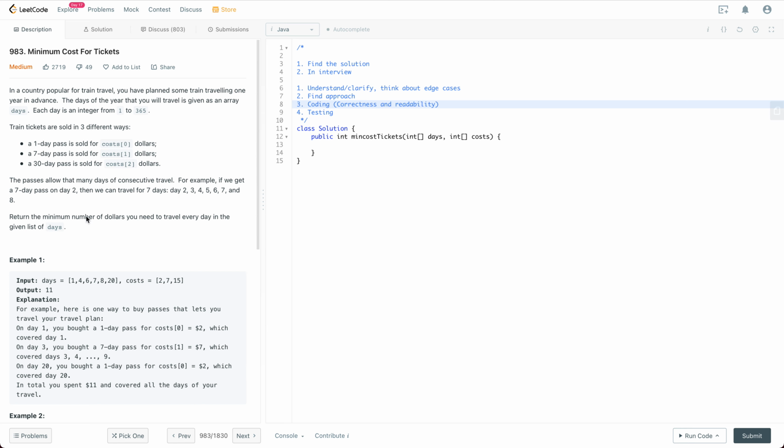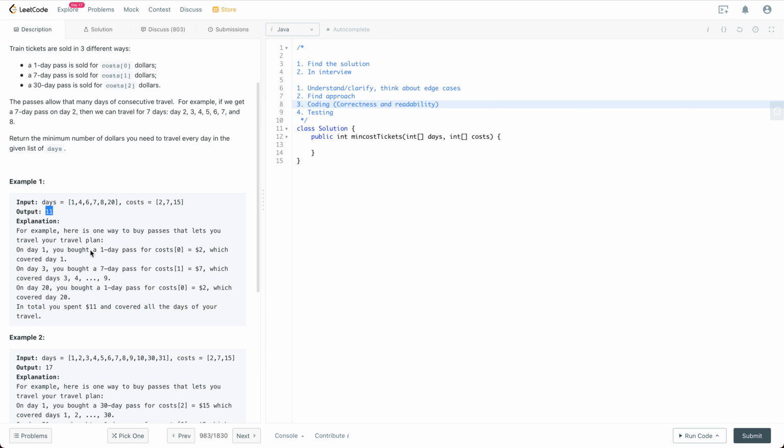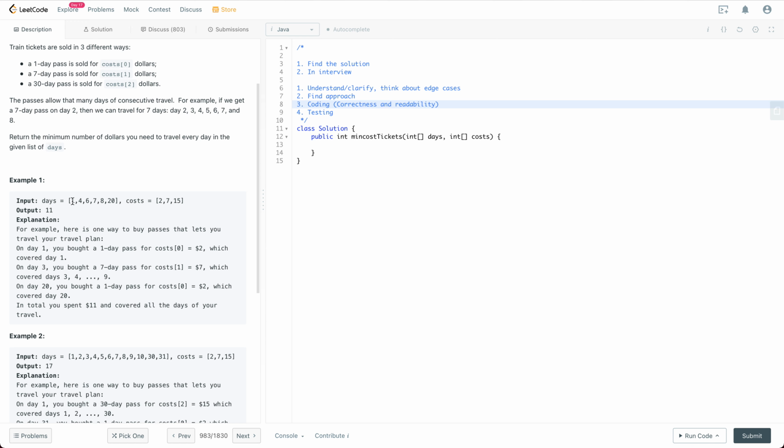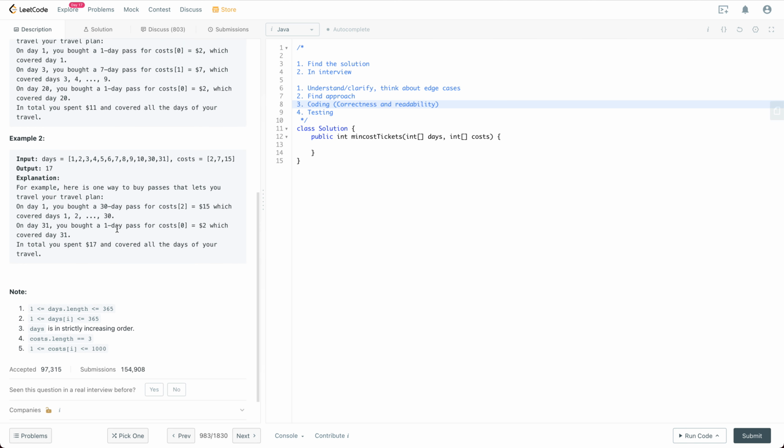So return the minimum number of the dollars we need to travel every day in the given list of the days. So let's say we have the list of the days something like this. The cost for 1 day, 7 day, and 30 day pass are 2, 7, and 15 respectively. So the output is going to be 11, which is the minimum cost for us to travel for the days in this list. So it's pretty clear. Let's see the constraints.